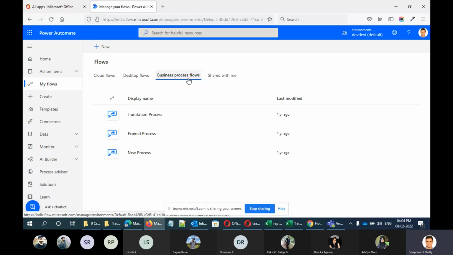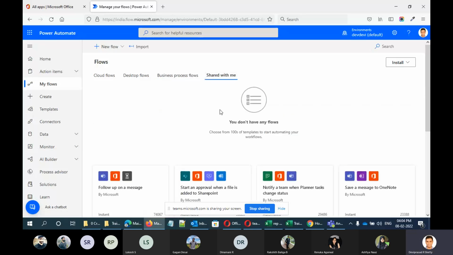Then you have the business flows. You can create various business flows. Now a business flow is basically used with a model-driven app, not with a canvas app, because there we will be validating the data, because we are interfacing the backend directly to the app. Then any flow that is shared with you, like if you are the co-owner of that flow, you can see under this particular tab.